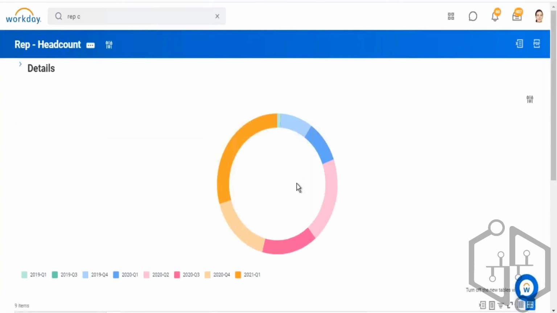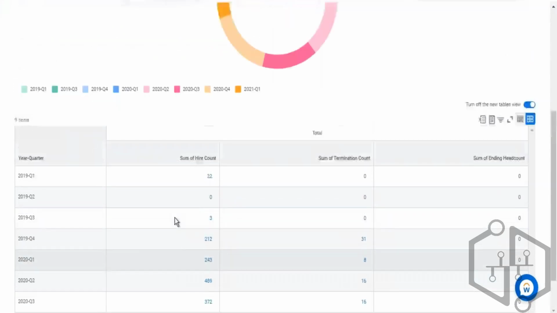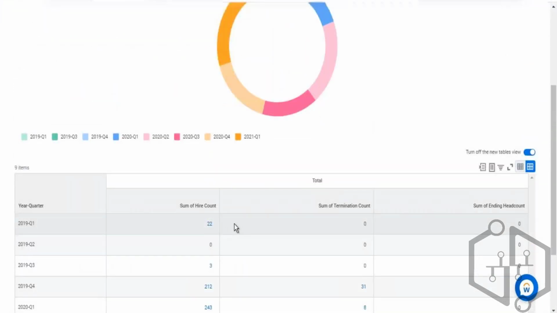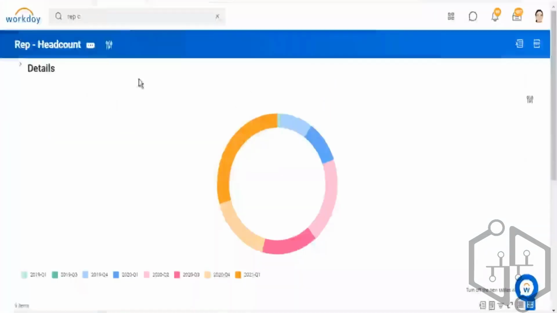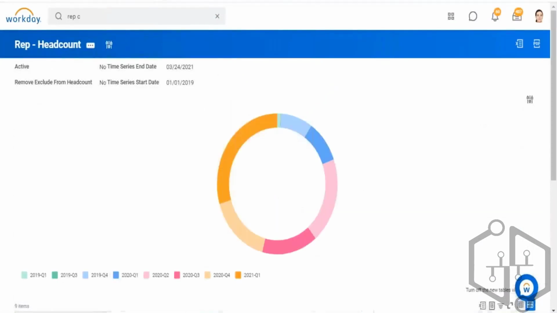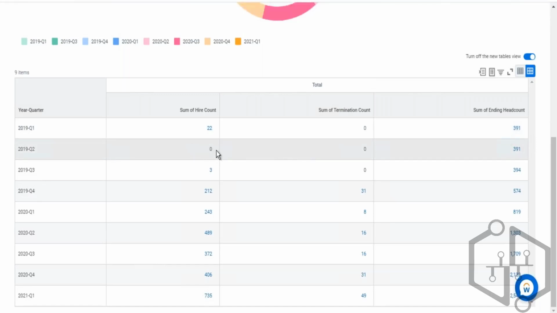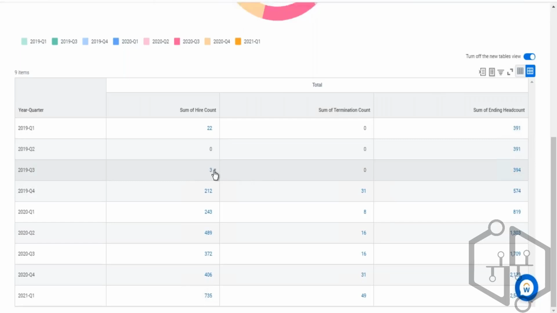So what is snapshot? The head count at the end of the period, right? So for example, 2019 Q1. So the headcount would be as of which date? As of the end of quarter one, March 31st. So it shows me the head count. The snapshot is as of the end of that period. So as of the end of quarter one, there were 391 workers. No new employees got hired, so it is still 391. Three more employees got hired in this quarter and the count becomes 394.